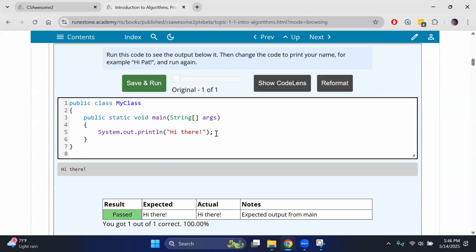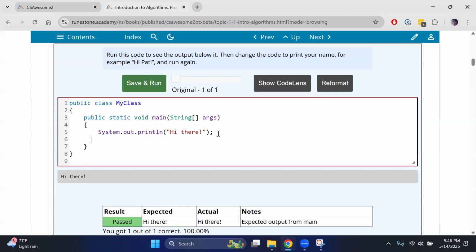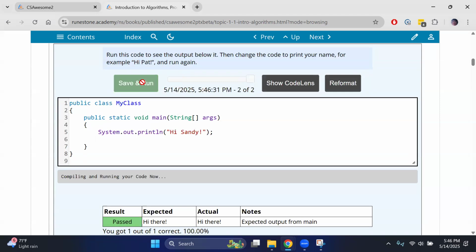The first line of code we're going to write is System.out.println. And inside the println, where the ln prints a new line after the print, inside the quotes here, you can change it to print whatever you want. So for example, maybe you want to put in your name. Let's say I put in hi Sandy. If I run it again, you'll see that it's compiling the code and then it prints out hi Sandy.